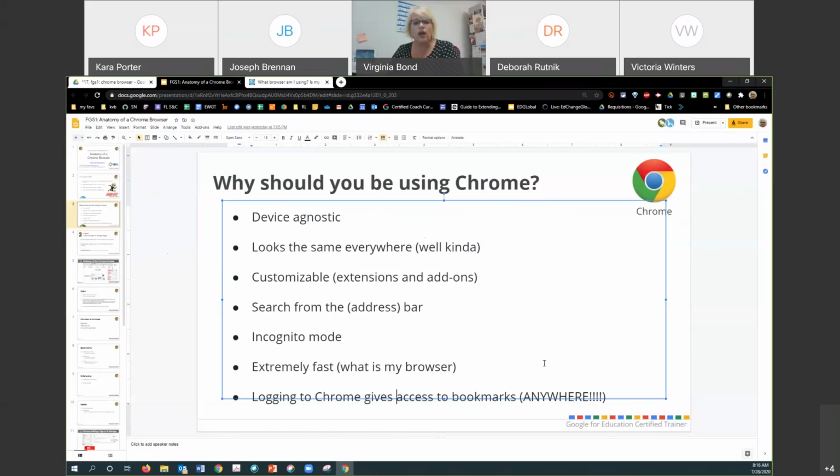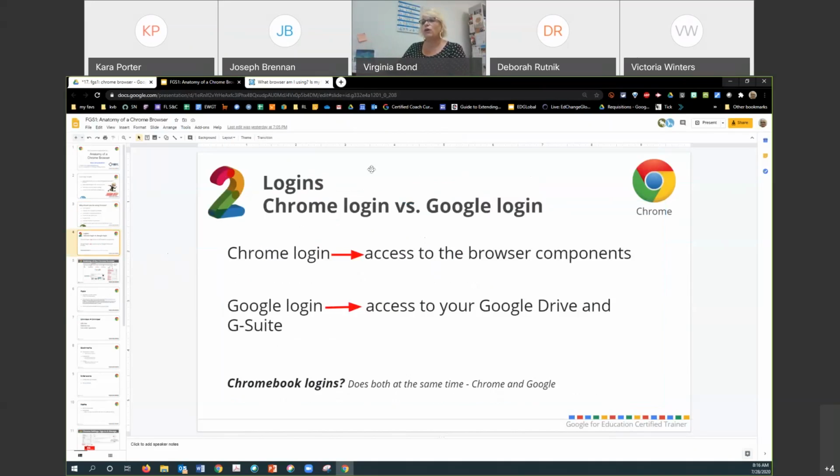It's also how you get the things that you have at home on your computer at school if you want them. If you do work at home and you need it to be on your computer at school, logging into the browser will make that happen. So let's talk about these two magic logins.